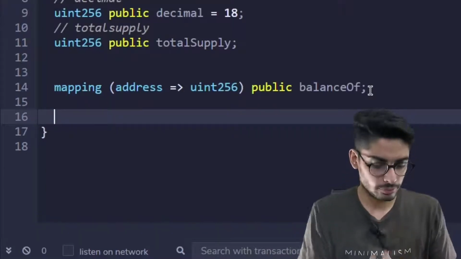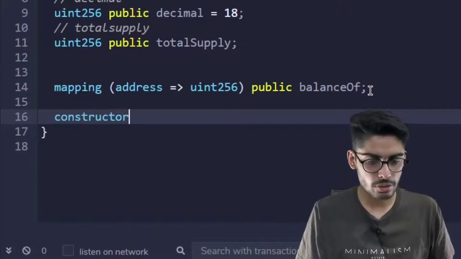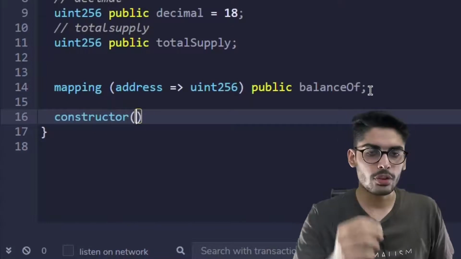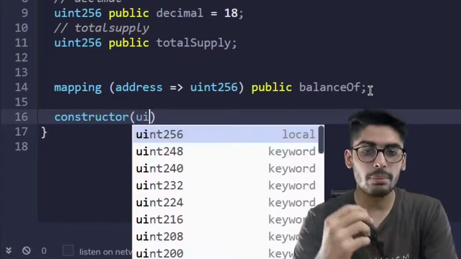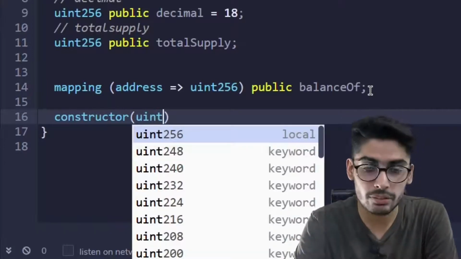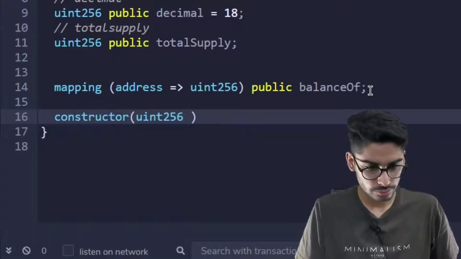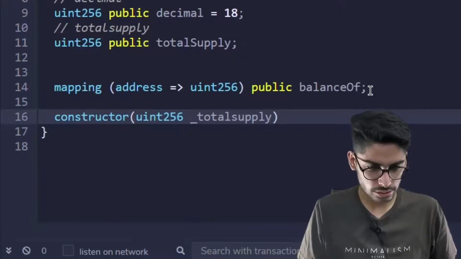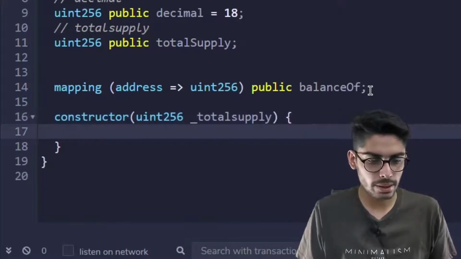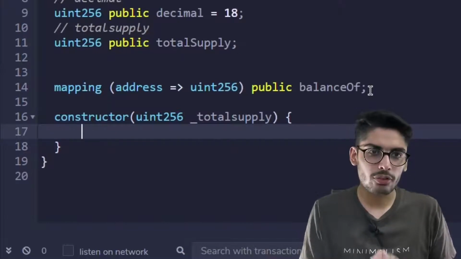Like, we can define the constructor as this, and we will input a uint256, a positive integer. We want to input our total supply that we will be setting when we launch or deploy our cryptocurrency. So just name it uint256 _totalSupply, with an underscore. The constructor is public, so no need to give it as public. And we will keep the balance of the deployer.